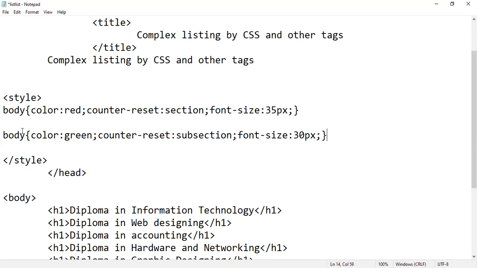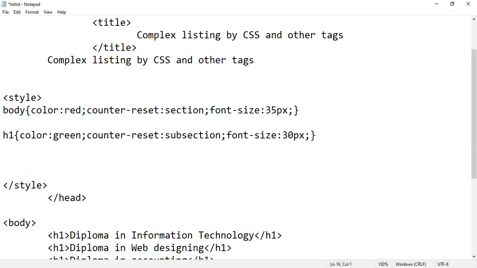And we need to change here that not for the body, we just want to work with the H1 tag, right? So just type here H1 tag and use the colon here, double colon like this, okay? And just type here before.